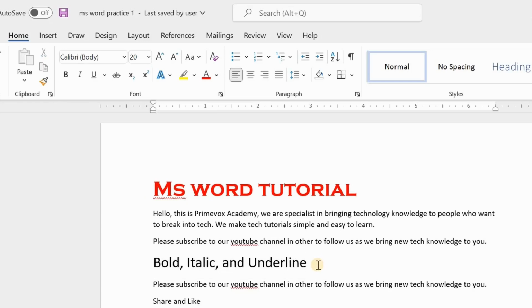I want to apply bold to it. What I will do is to highlight it. After highlighting, I will come to this B. This B means bold. You can also use the shortcut Ctrl B. So immediately you click on it, you will notice that the size of this text is no longer the same with this one because we applied bold to this.